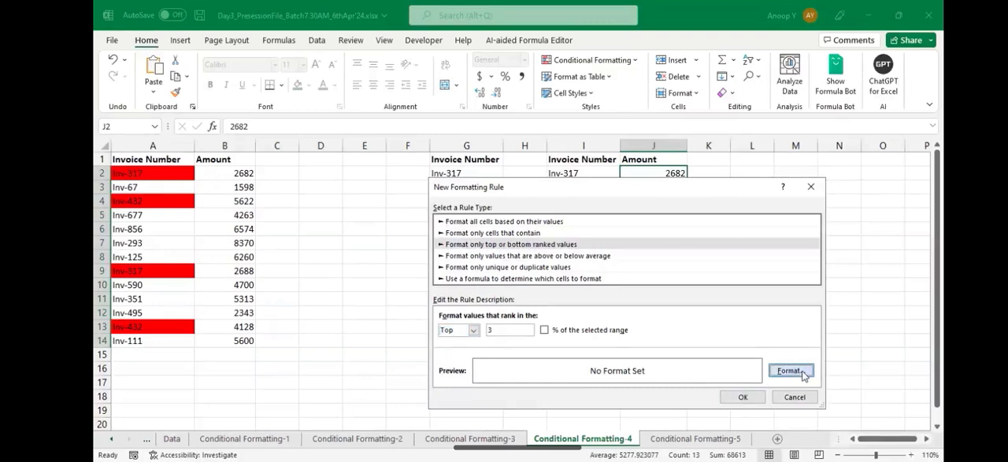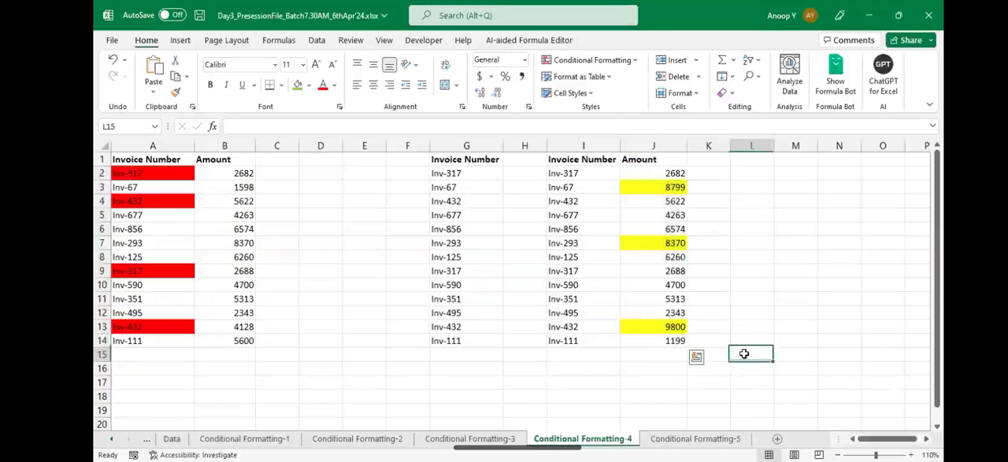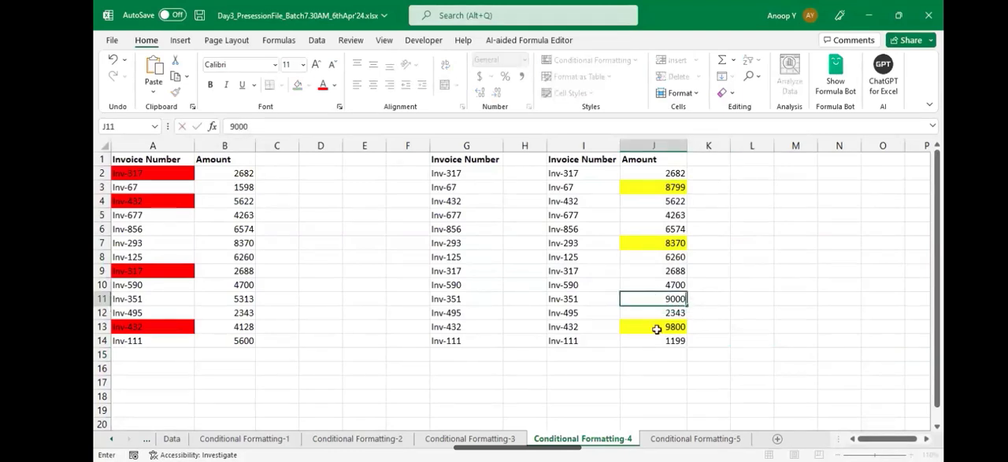So for the top three, I want to fill the yellow color. Okay, then okay, you can see these are the top three amounts in this range. If this changes, for example, this 5,000, I'm just changing this to 9,000, now you can see this is my top three amount.